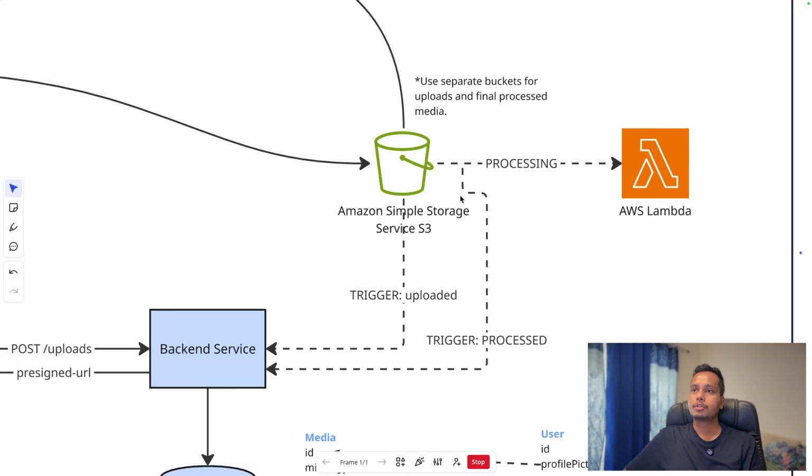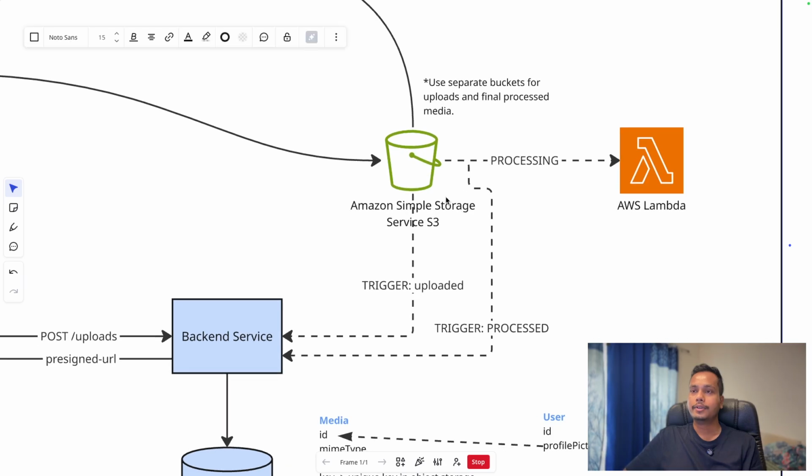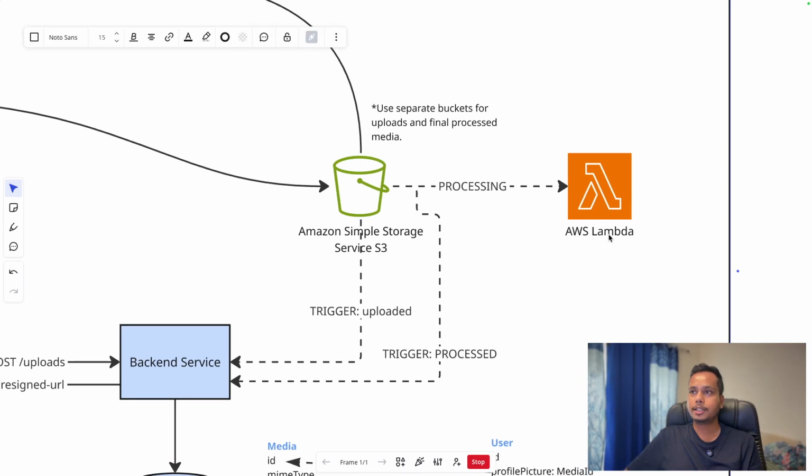Okay, so once the file is uploaded, we can have another trigger to some other service, which can be a serverless function like AWS Lambda, or it can be another backend service. It is up to you what you want to use. In our use case, let's say we are using AWS Lambda. Once the file is uploaded to S3, we will send a notification to AWS Lambda that this particular file has just been uploaded. Now AWS Lambda will get that file from S3 and start performing all the processing which we have decided.